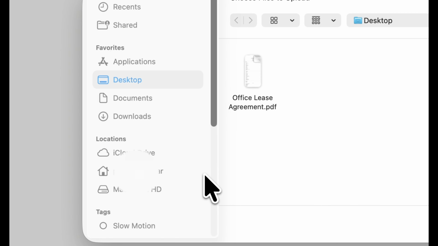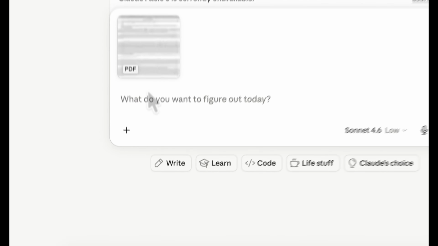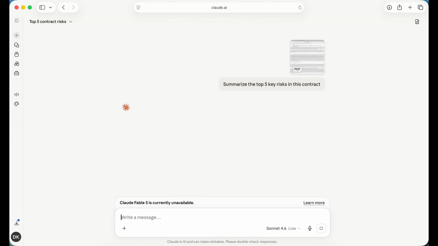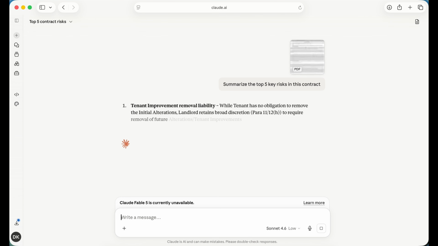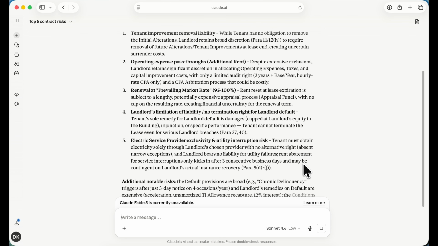Second layer, Claude can read. Drop in a PDF, a spreadsheet, a contract, even a screenshot, and ask questions about it. This is huge for anyone dealing with long documents. Instead of reading 40 pages, you ask Claude to pull out exactly what matters to you.